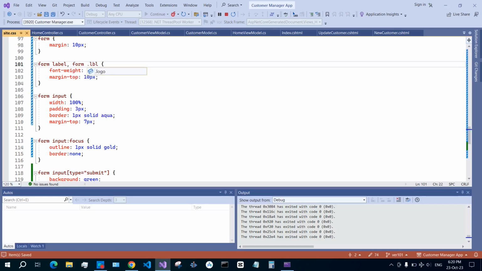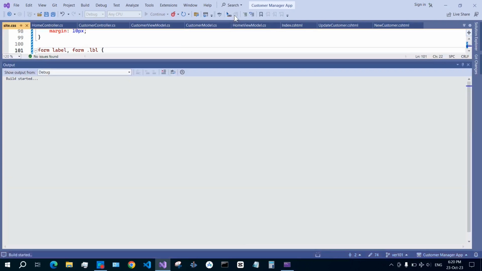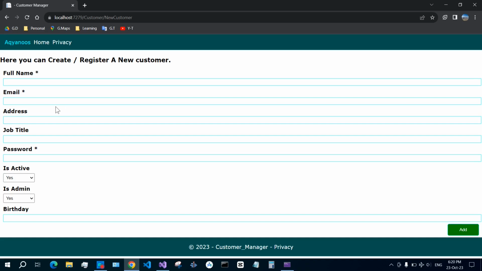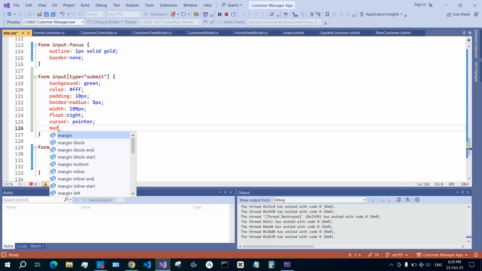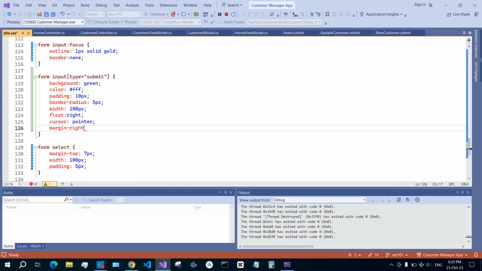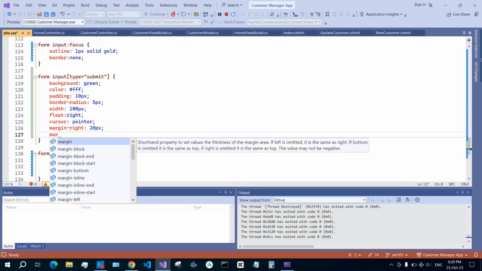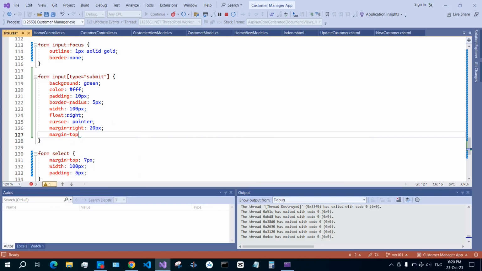forum.lbl. Now it will work. Register. Now it's okay. So this button should also have margin top and right. Margin right, say 20 pixels, and then margin top, say 30 pixels.